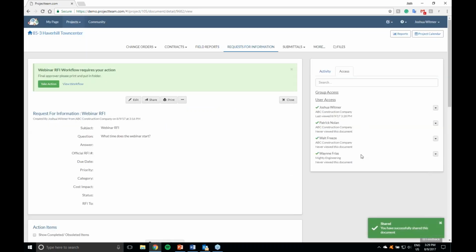And then you'll see on the right-hand side here, the group access is showing that Wayne Frias from Mighty Engineering now has access. Patrick now has access, even though you can see that they've never actually been back and viewed the document. Okay, so a distribution list is going to allow you to share information quickly.